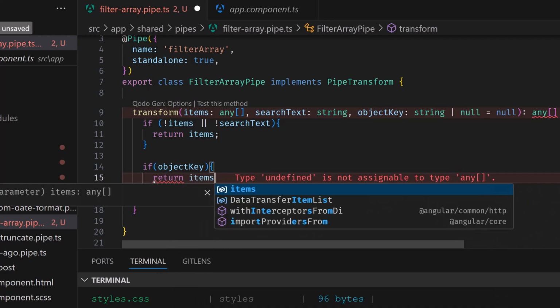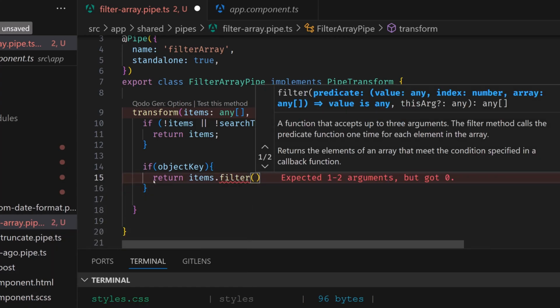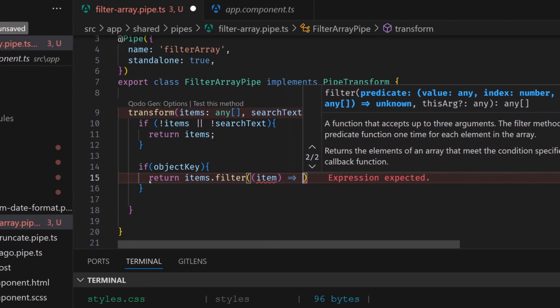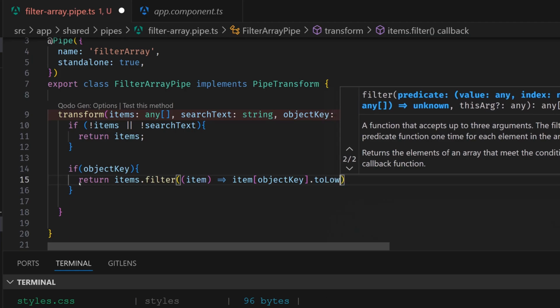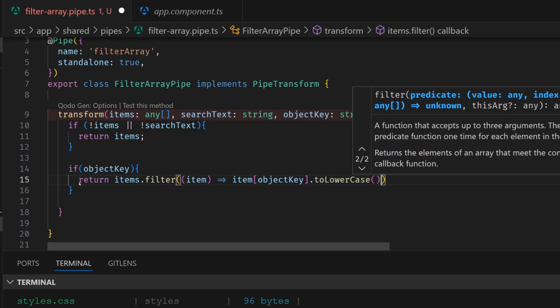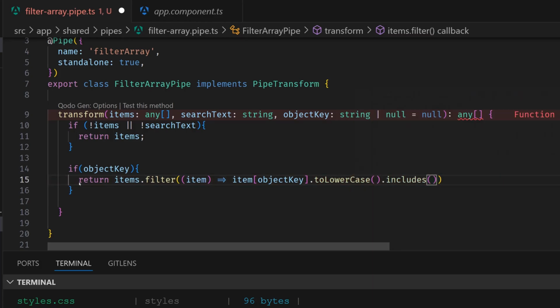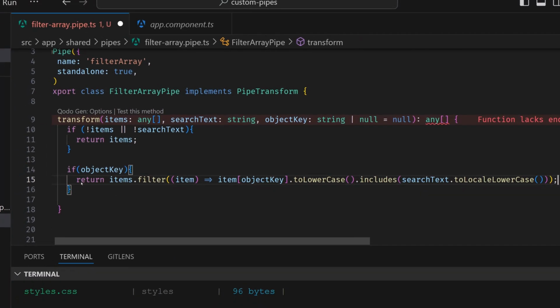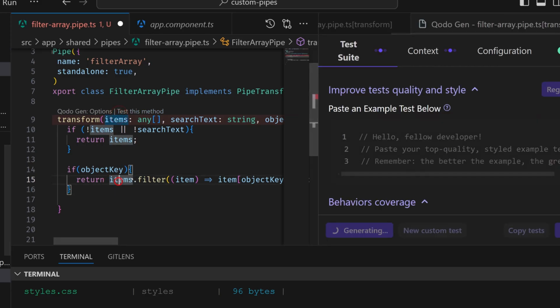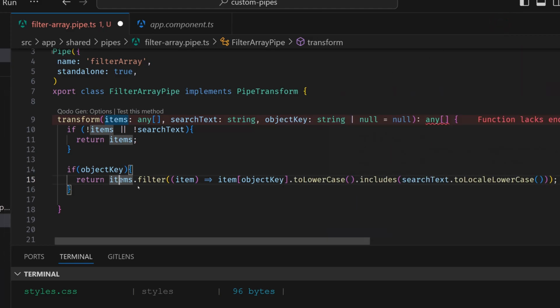Return items.filter. In the filter, we're getting one item and checking item from object key, toLowerCase, includes search text, also toLowerCase. So why are we doing this? We're getting the items here and filtering this array of items, and for each item, checking if the object key of that item toLowerCase includes the search term toLowerCase. We have to lowercase both of them to be the same, because it's case sensitive.